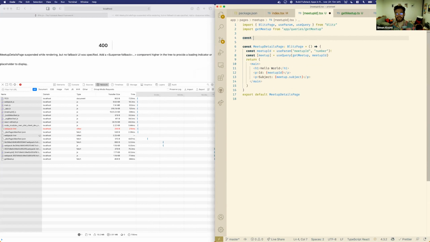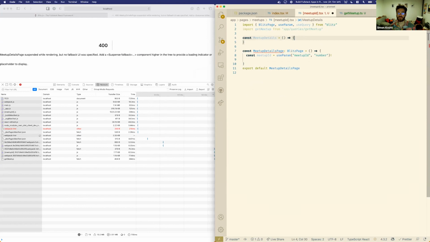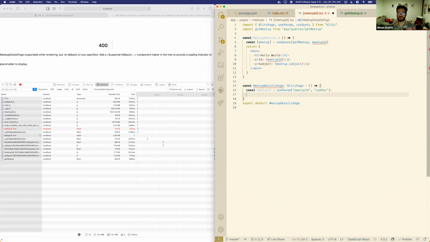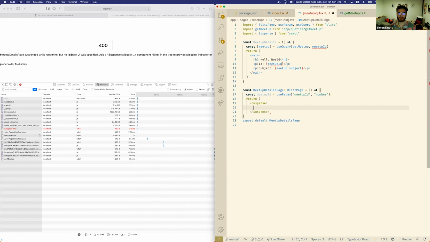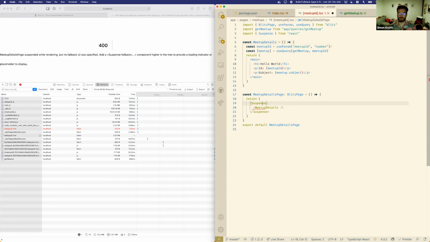So let's just add another component, MeetupDetails. There are ways to get around those suspense things we always need, but we won't go into that today. We will return Suspense here with MeetupDetails, and just extract this into another component. And we need to place a fallback, loading.